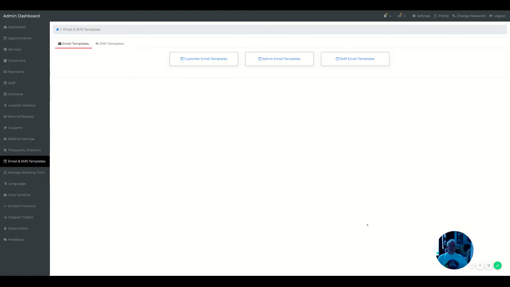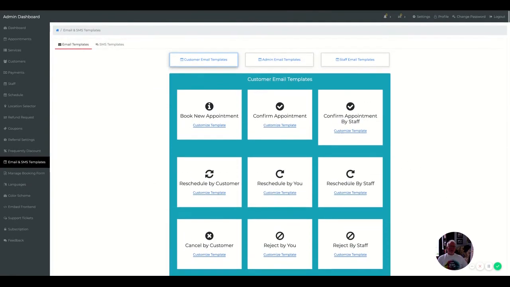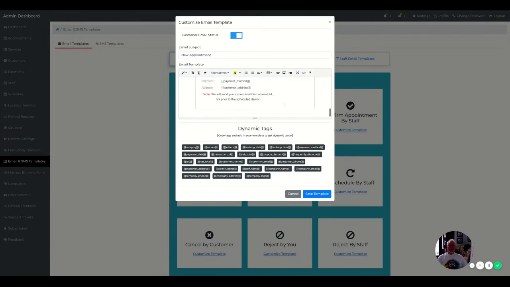Email and SMS templates. If you're using our better packages, you're going to get full flexibility to customize your email templates. You can see I've gone in and put my logo in, that kind of thing. So you may want some help doing that, and of course, we offer that service to help you get set up if you'd like. But if you're a little bit savvy, you can get in here and do it yourself.